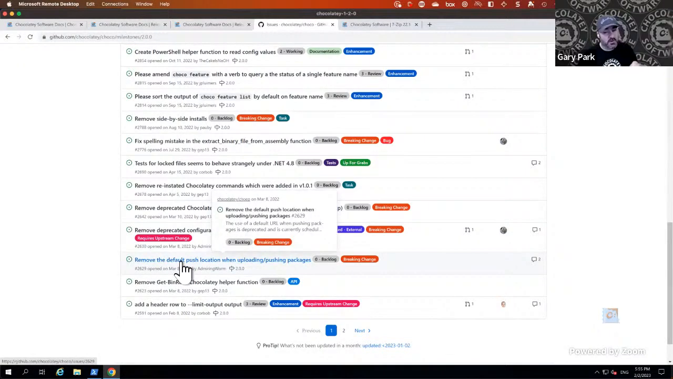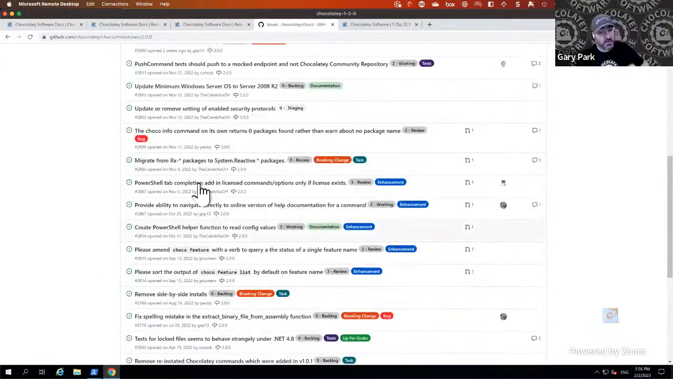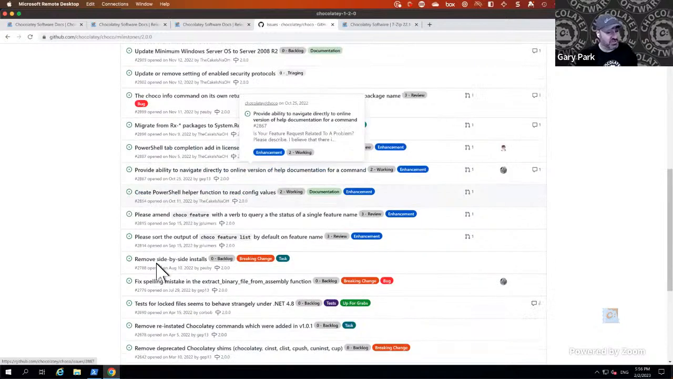That was a reasonably long one, so I'll maybe shelve that one for another day. If anyone wants to know about the change to the removal of the default push source, we can absolutely talk about that. But I will quickly go back and talk about this one, removal of side-by-side installs.